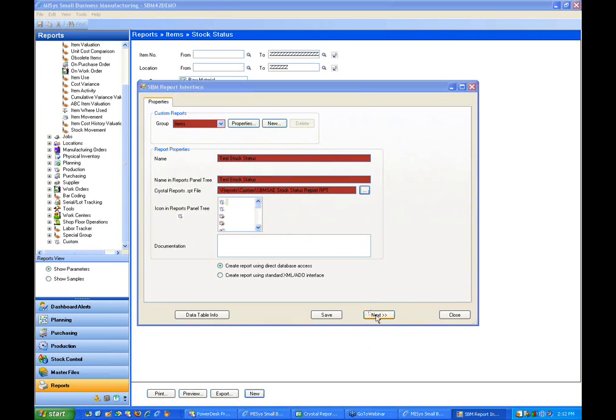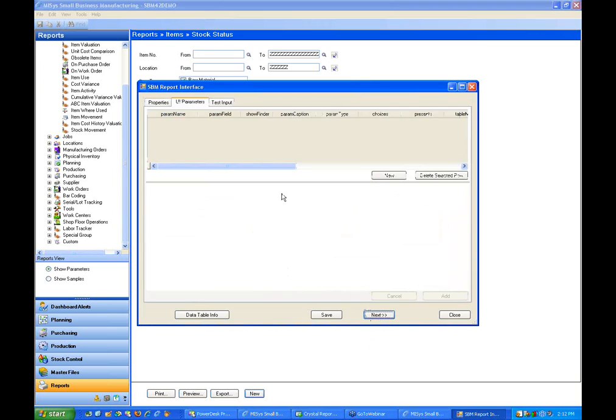Okay. Then we're going to click Next. Okay, so this opens up a couple of tabs, all right? So let's talk about the UI Parameters tab. This is the interface that's going to allow you to define the parameters that are going to get passed to Crystal, okay, when they print this report. Okay, this is where we're talking about item ranges, location ranges, selections like that.